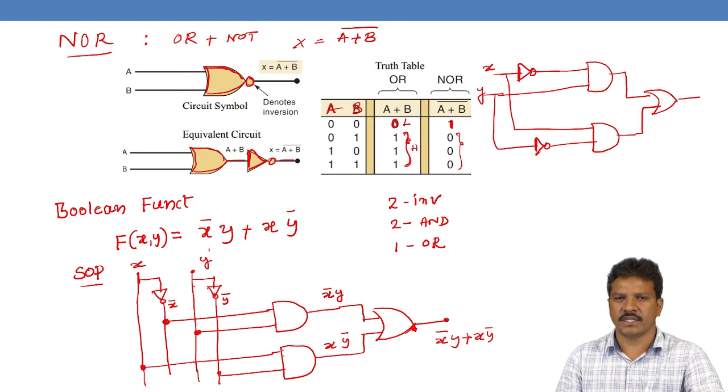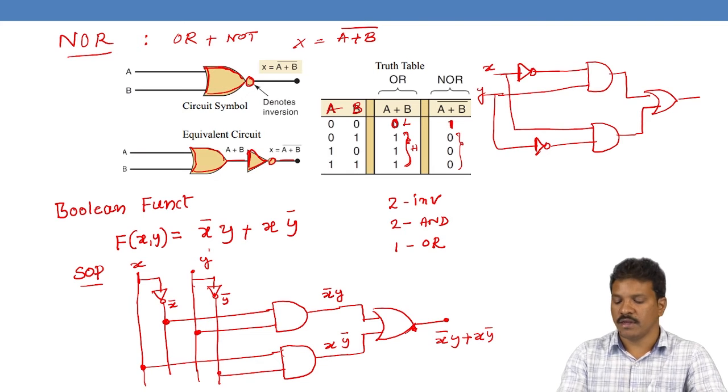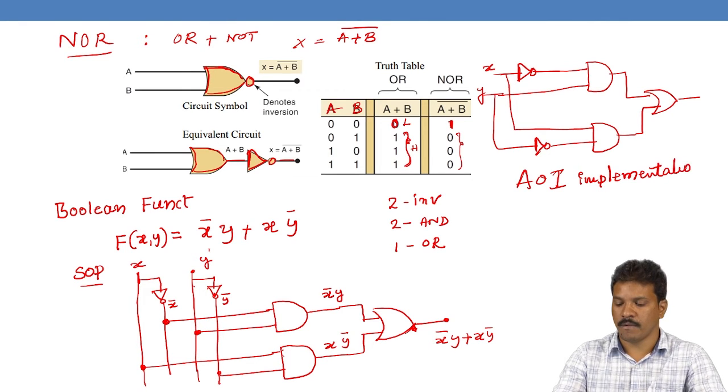This representation, this drawing, is called AOI implementation, AND-OR-inverter implementation.